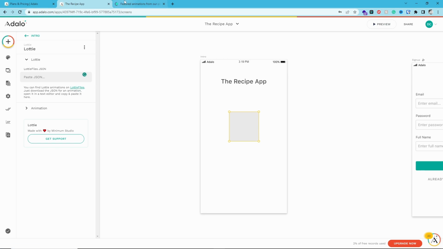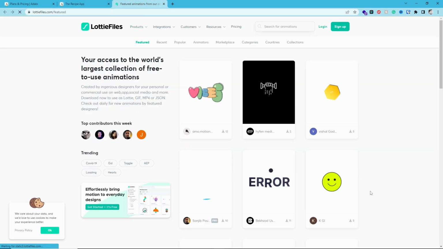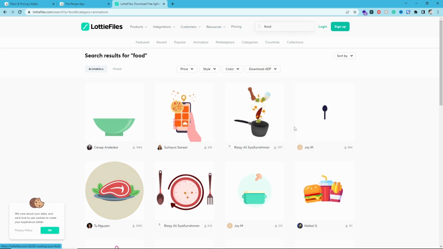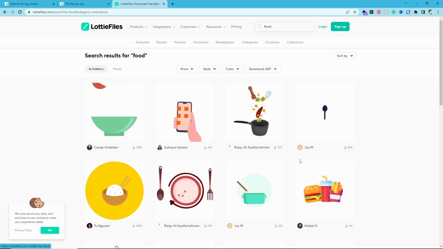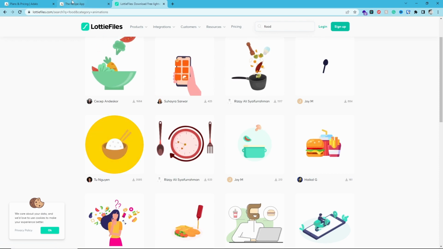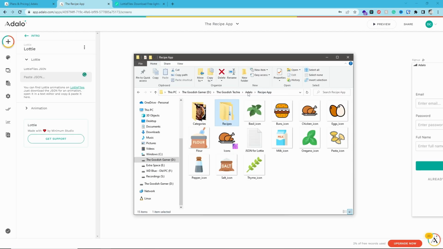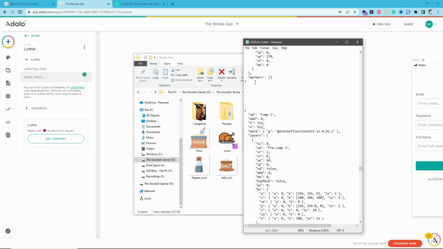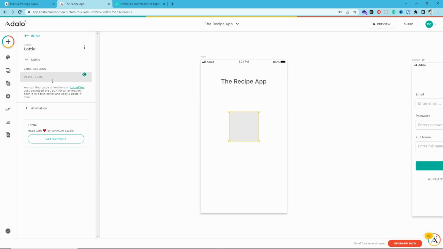Middle mouse wheel there on Windows and open it up in a new tab. And we can search here for food or cooking or something. But you can see there are some cool animations that you can use. In this case, we're going to be using this one right here. So I went ahead and grabbed the code, and it's this first one. So I can go ahead and highlight all this. Okay, all 10,000 lines of it. My gosh, dude, that's probably the longest string of text I've ever copied.